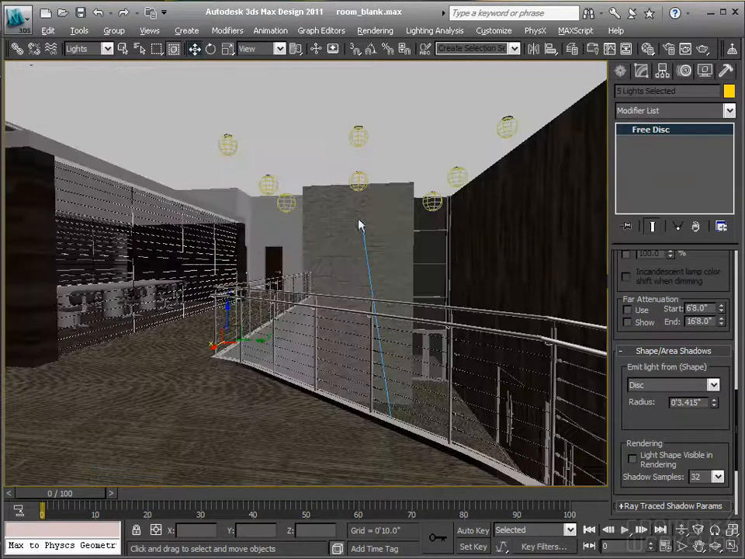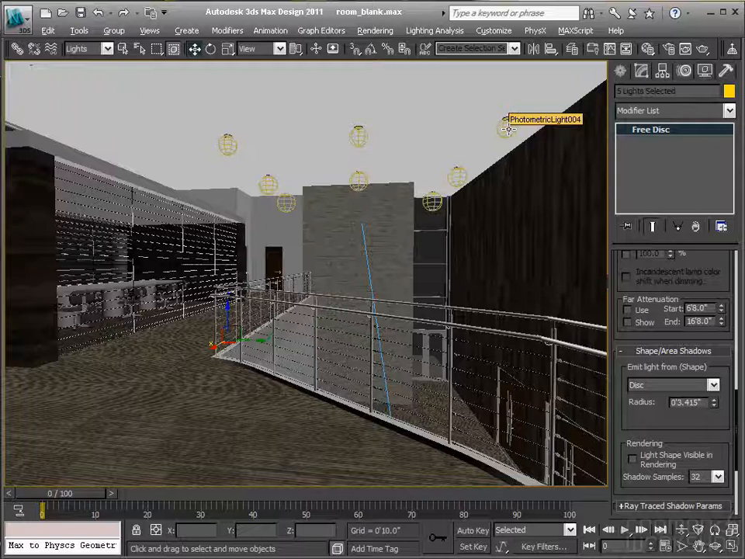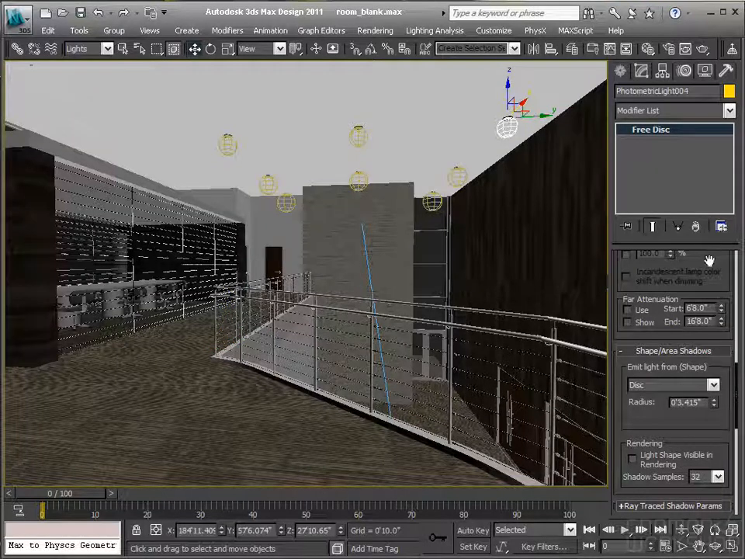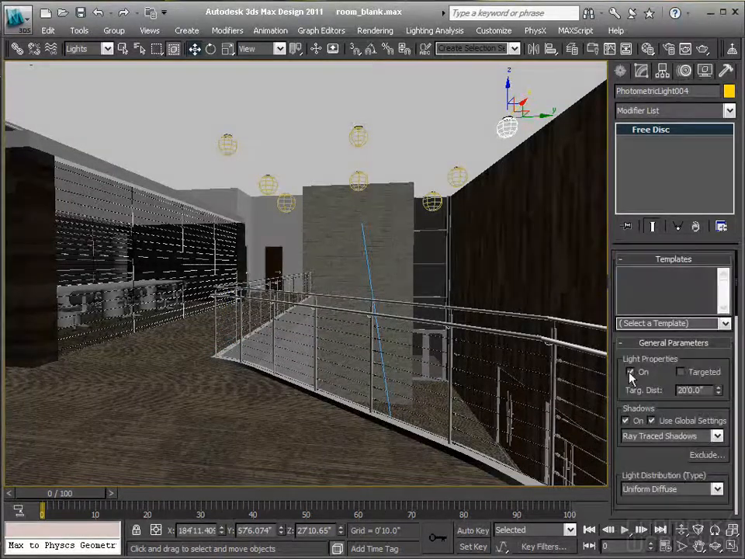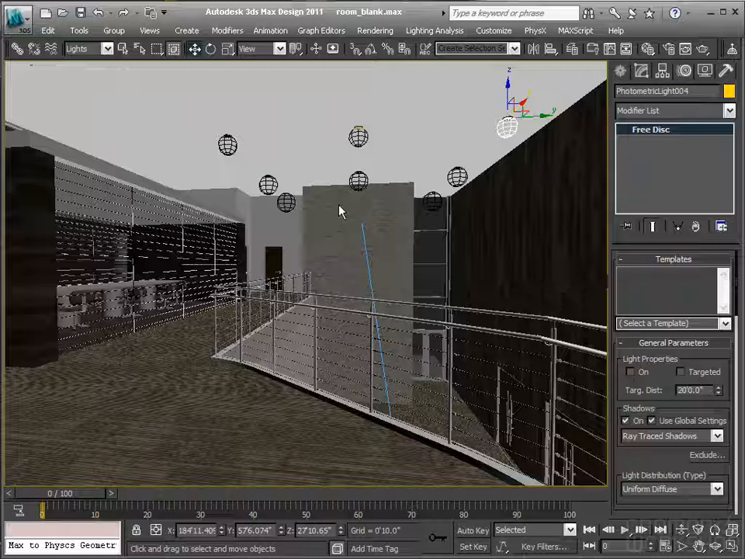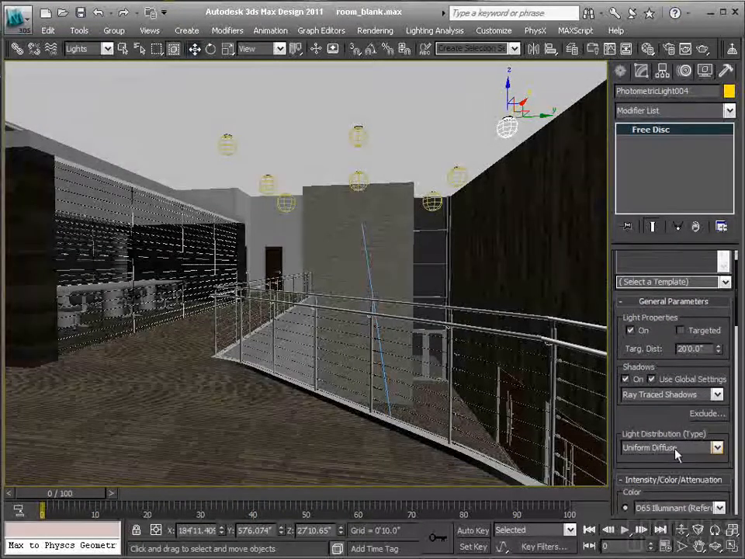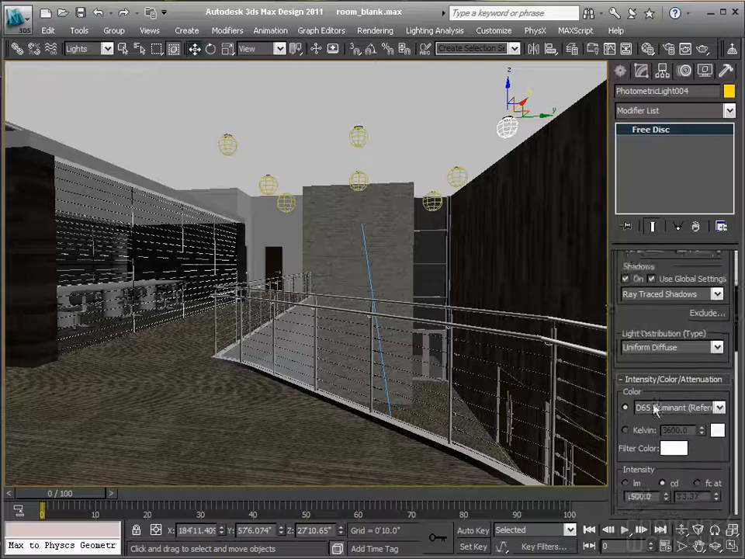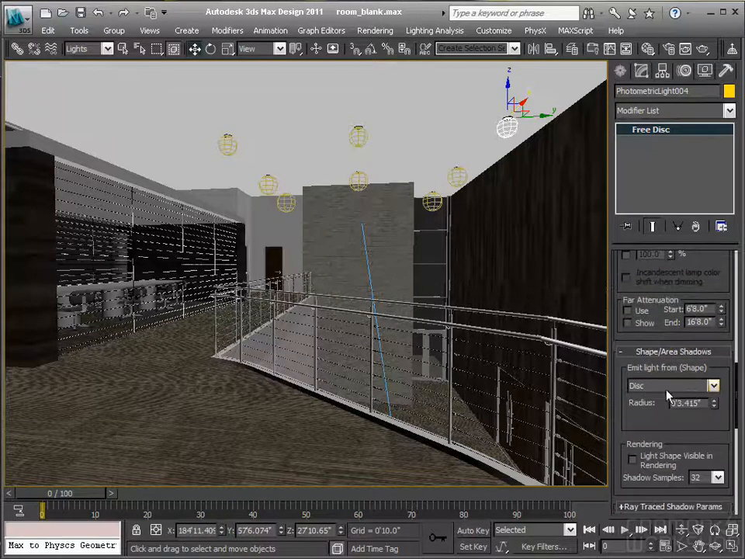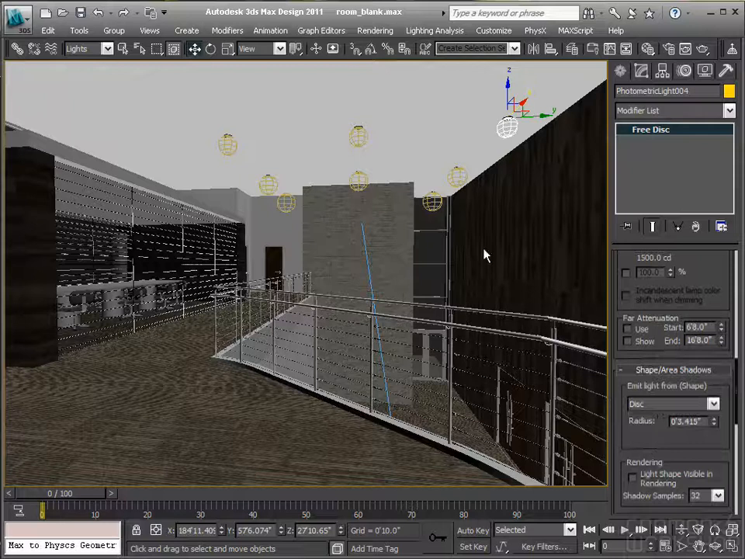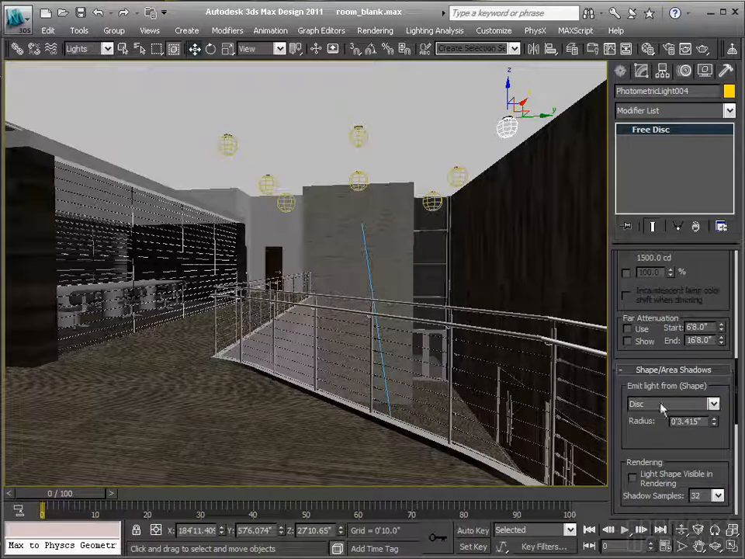I can go back to my camera angle, and because they're instances, all I have to do is select one, and I can turn that one off, and they all turn off, which makes it very easy. So now I can turn it back on, and it's on uniform diffuse already, and it's on disk. So now that I've got them in place, I can show you how some of these render, to give you an example of the pluses and minuses of these shadows.